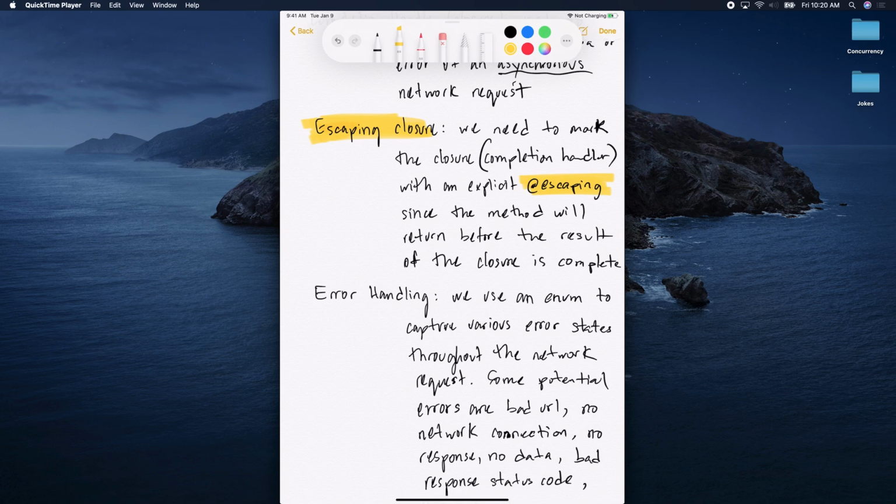Even if you try to not mark it as escaping, you'll get a compiler error. Because Xcode realizes that you're in a background thread, it realizes you're using URLSession, it realizes that you need to use an escaping closure. It won't let you continue your code. It will give you an error saying closure needs to be marked as escaping.